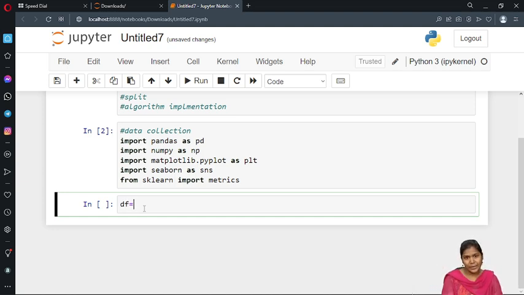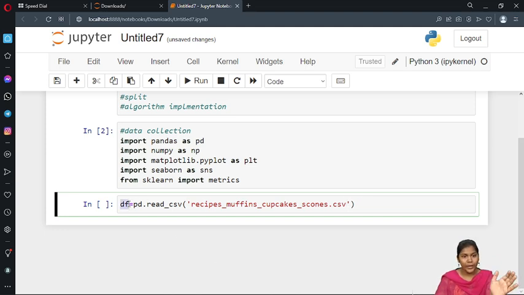So df is a variable. df = pd.read_csv(), and here you have to give the file name. This is the file name I have given. Once again I am explaining: df is just a variable. In this variable I am accessing the complete Excel sheet, the complete file, into the program with the help of the pandas library, and storing it in a very small variable called df. Now run.